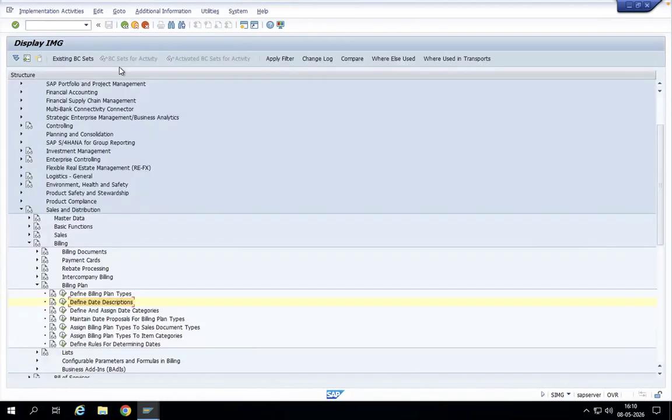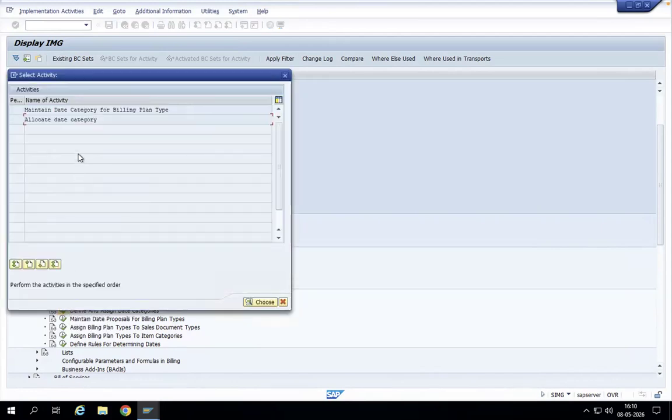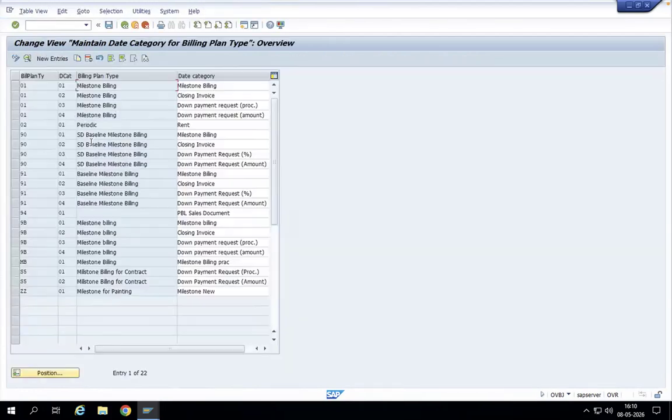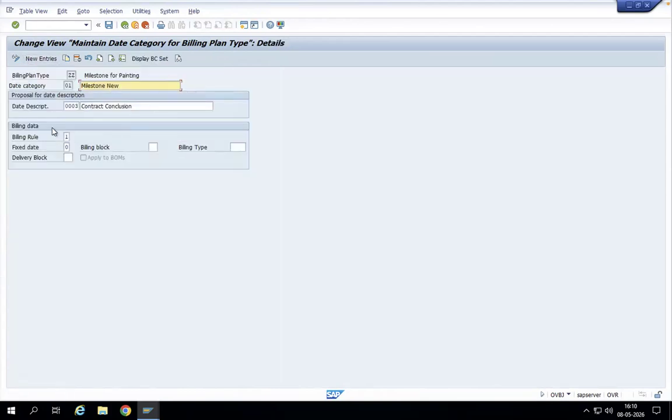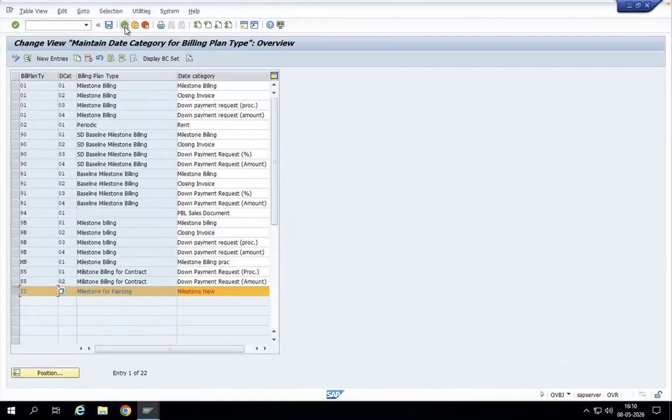After that, you just go back. Now, Define and assign date categories. Here I don't have to do anything, because for the one I've already created, while creating the billing plan itself, I mentioned the date category as 01. So you will automatically see your data over here. If I go into this, the date description, I'd already selected 0003, and you can see the billing rule, fixed date, all those over here. So I don't have to do anything at this stage.